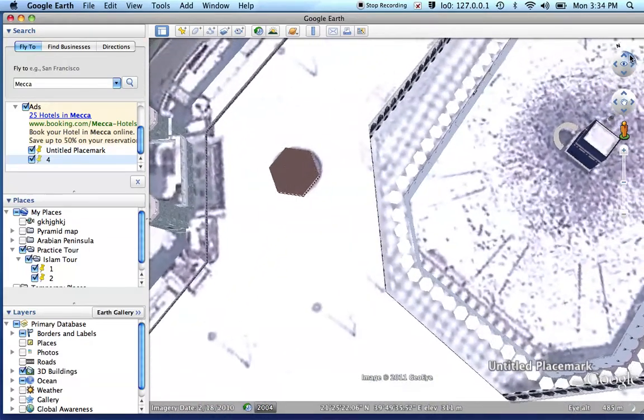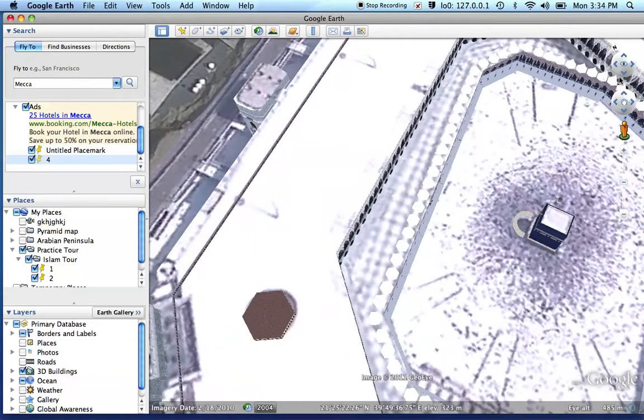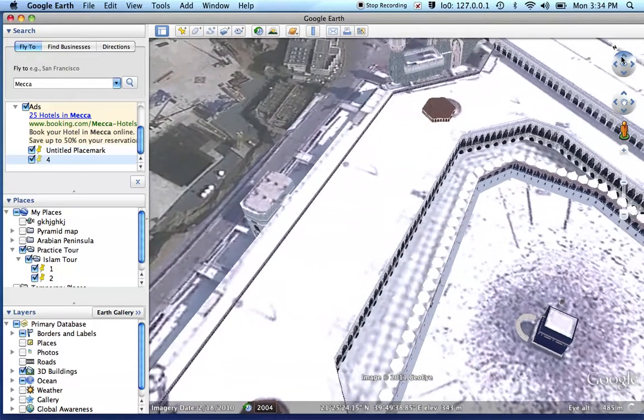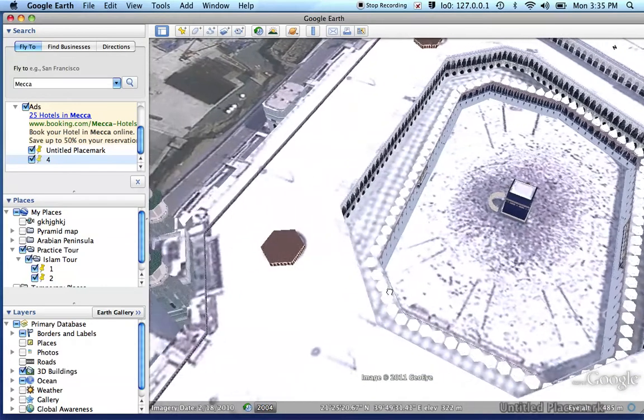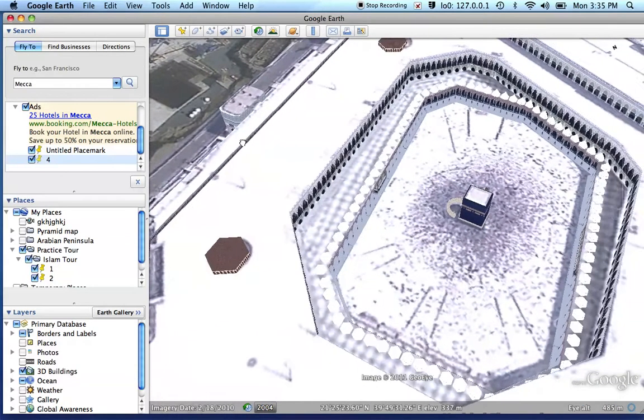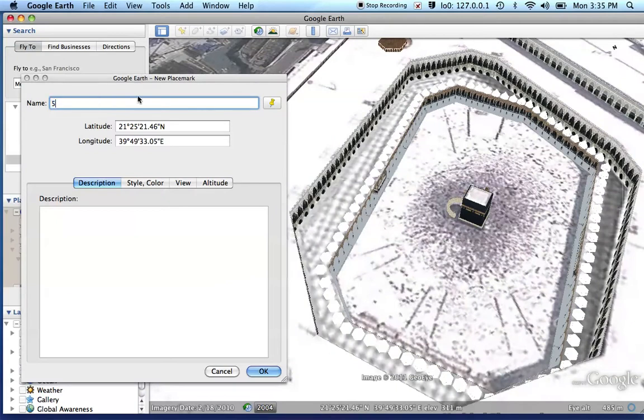There it is again. Let's take this view. You can also hold it down. And I like that view. We're going to take that. We're going to call that, I believe it was 5 was the last one. I could be wrong.